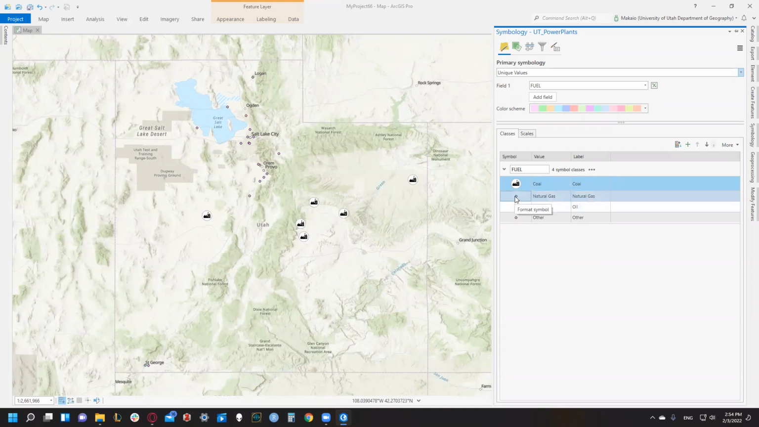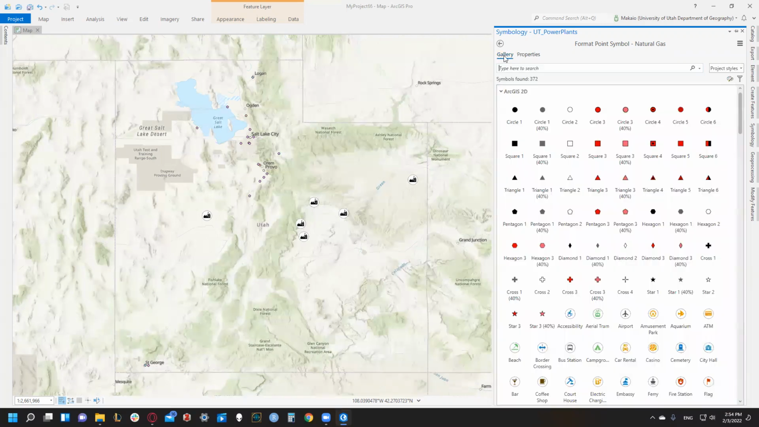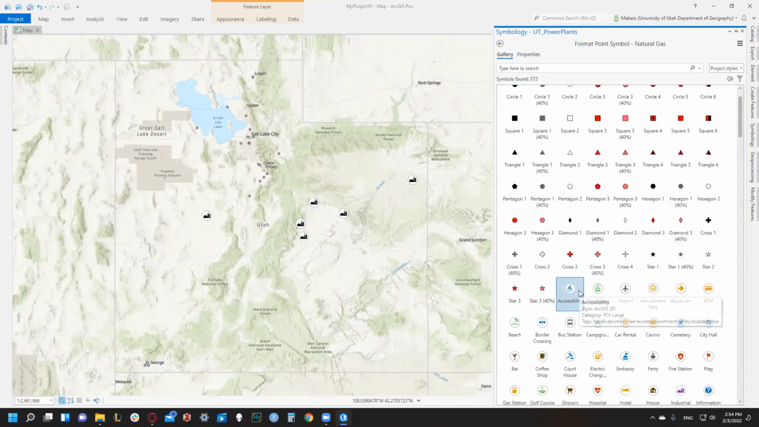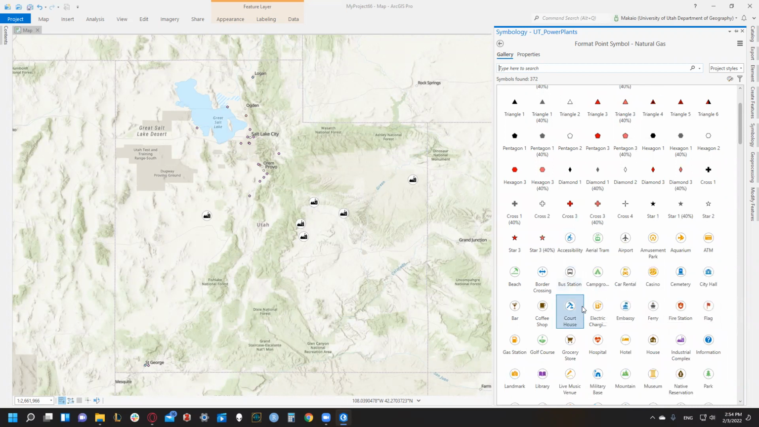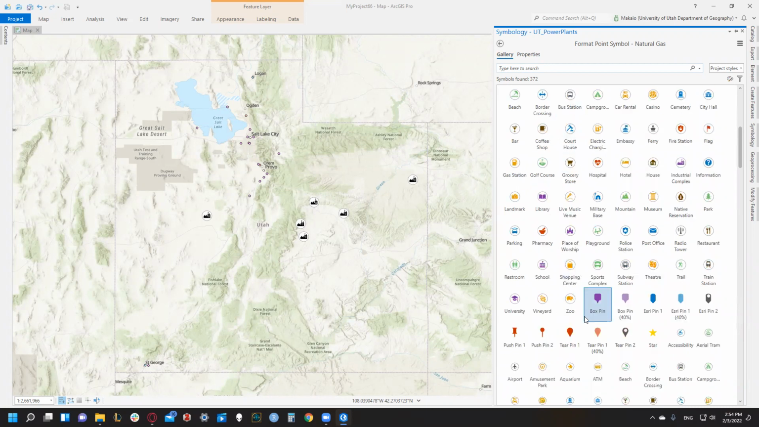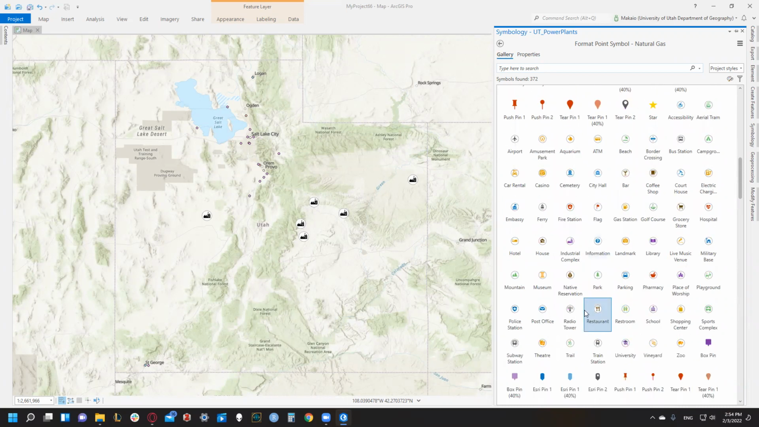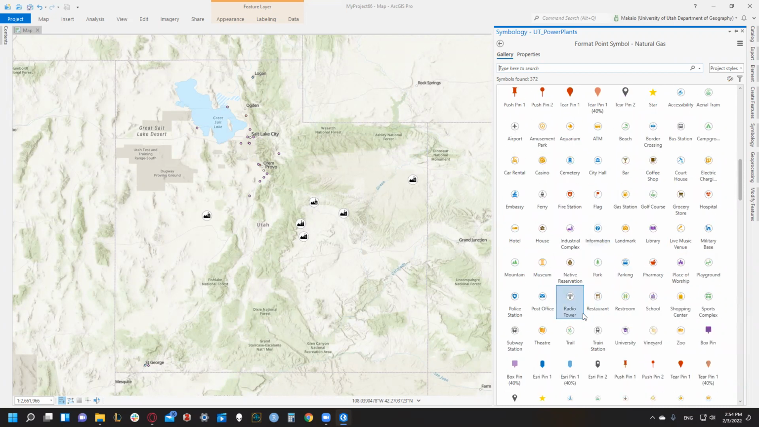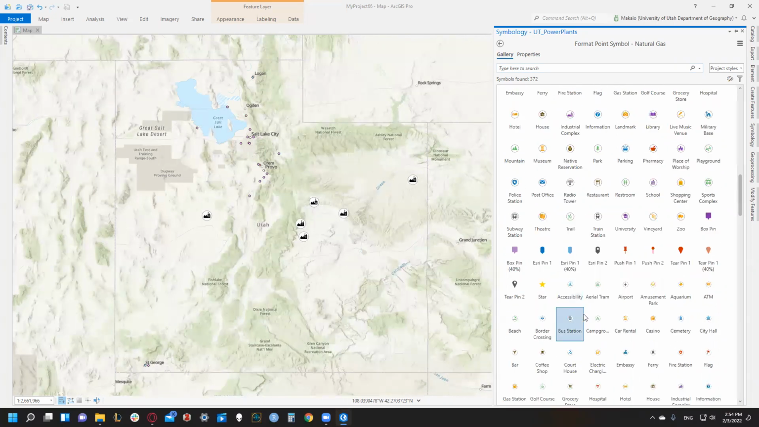All right, let's go back, and then let's click on the format symbol for natural gas. We'll get automatically sent to the properties tab. That's okay. We can just click on gallery right here and find a good one for natural gas. Natural gas is kind of not great either, even though it is cheaper. But is there an intuitive version that I can pick for this? So natural gas has cemeteries.